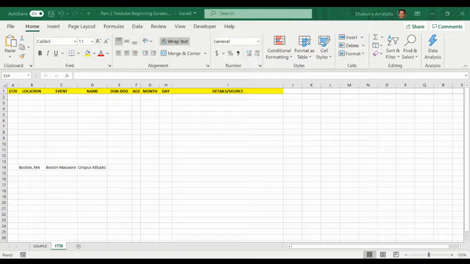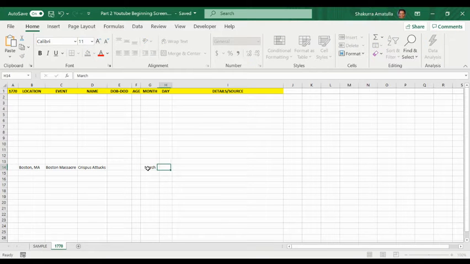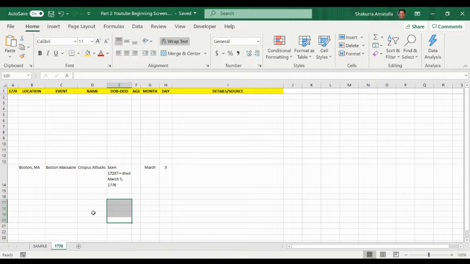So I sort my records from January to December. I move it down here a little bit. And so it's March 5th. And his date of birth, I copied it and put it down in here.